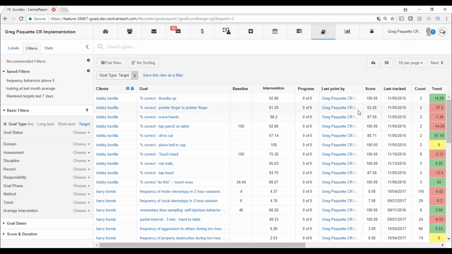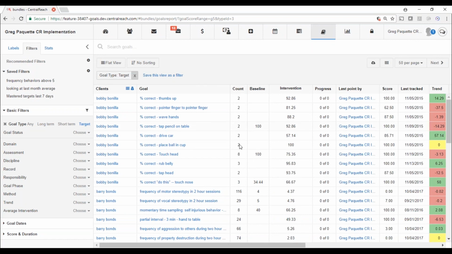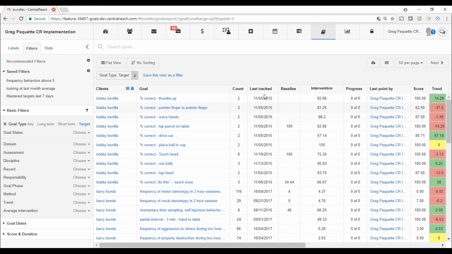Now, another one, we mentioned this a little earlier, low counts. Low counts right here, okay? So this really just shows you that you need to run this skill more. You're going to look at the last tracked date, you're going to look at the low count, and you're really going to be able to focus. This is staff auditing, okay? So the no baseline, that's staff auditing. The low counts, that's staff auditing, okay? You want to find out which ones need to be run.